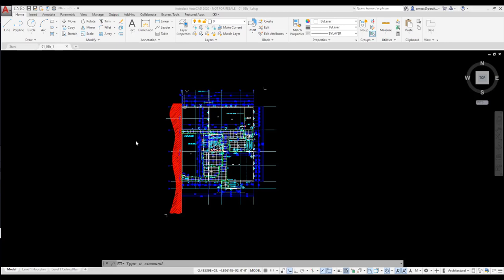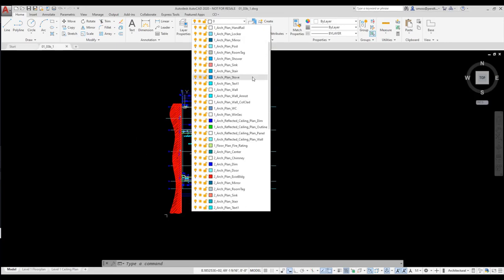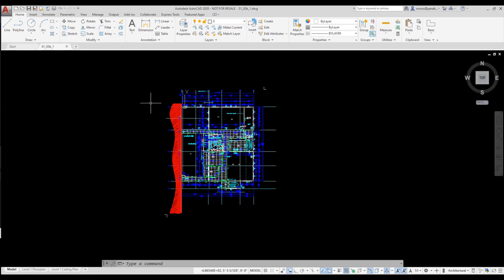If you look at the layer drop-down list, you'll notice that we have a level 1 floor plan, a level 2 floor plan, a level 1 ceiling plan, and a level 2 ceiling plan. Right now, all of the layers are thawed. We have a lot of layers. Many of the layers are lying on top of each other. We can control the visibility of the layers using layer states and layer filters.